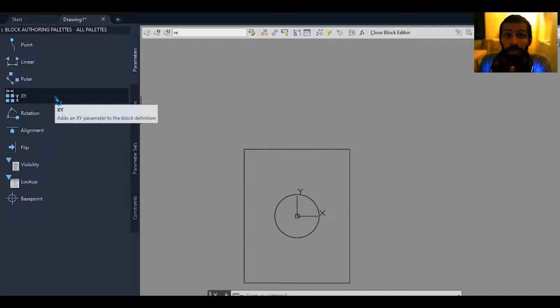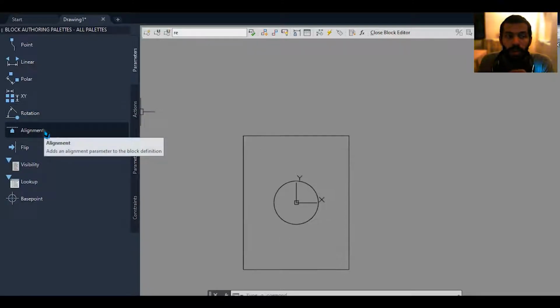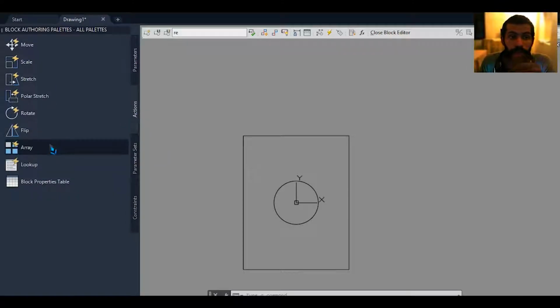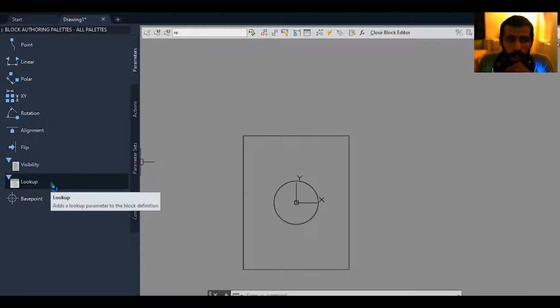If you want to array something, you can go for X and Y. If you want to rotate something, you can go for rotation. If you want to align any object with respect to some particular axis or any line, you can go for alignment. Flip defines mirroring any object. Visibility will hide some object, depending on your need. Lookup and base point, I'll explain right now.